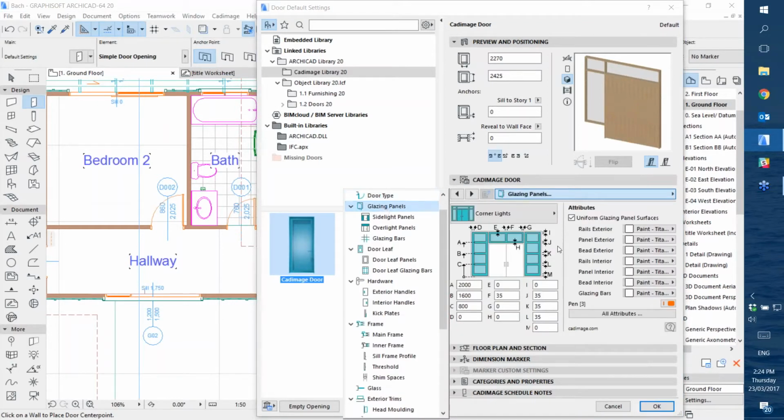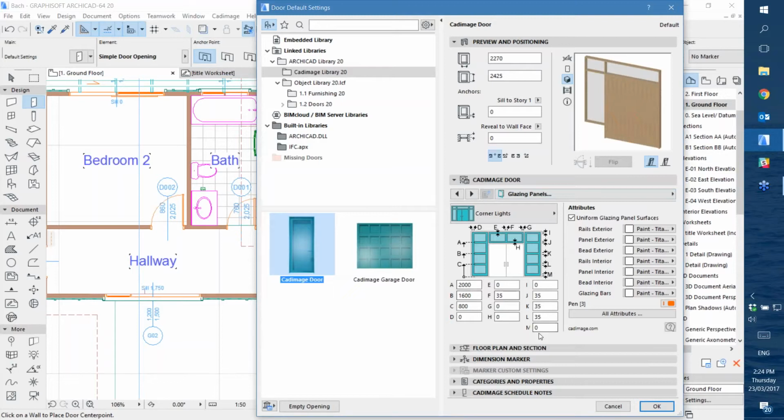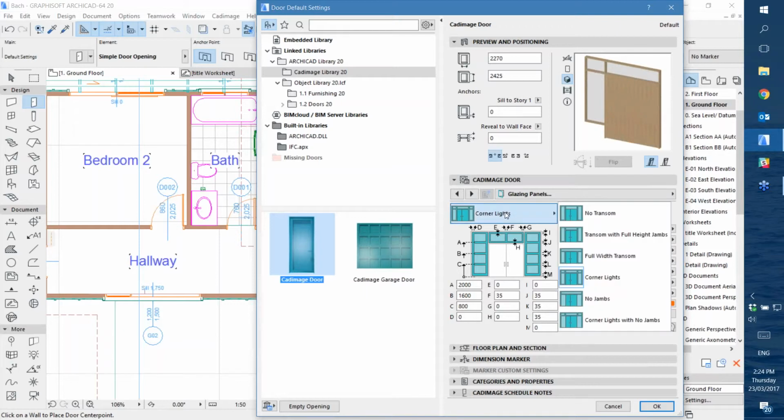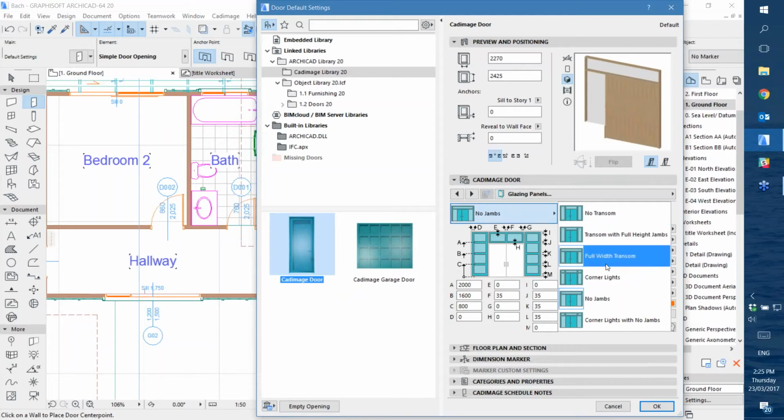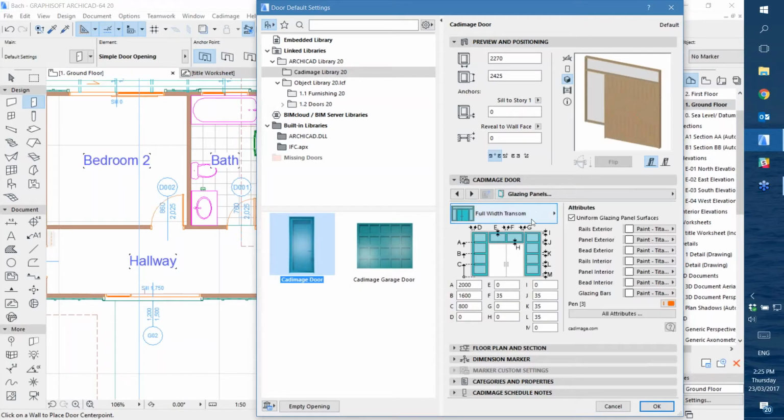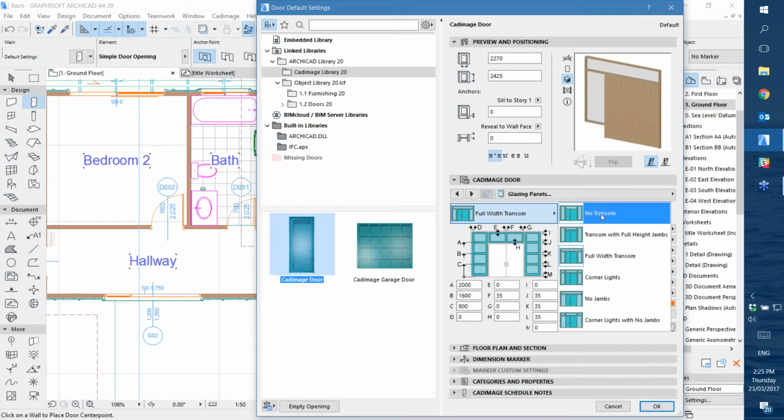Then we've got glazing panels. So this looks very overwhelming, but it's just the different dimensions for each of these measurements inside of the glazing panels that go around your door. So at the moment it's set to corner lights, and you can see at the moment we've got our overlight, our side light, and there's a corner light there, but we can come in here and change that to say no jambs to take those away, or you could, it was already full width, sorry.